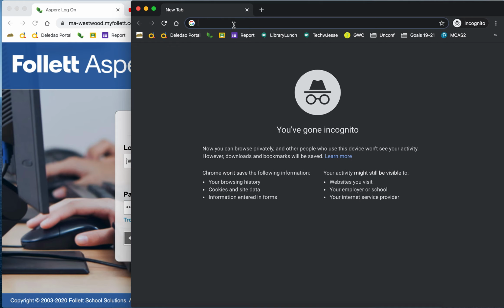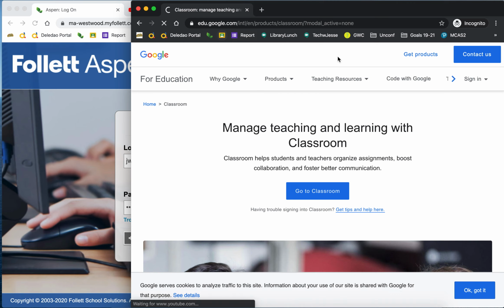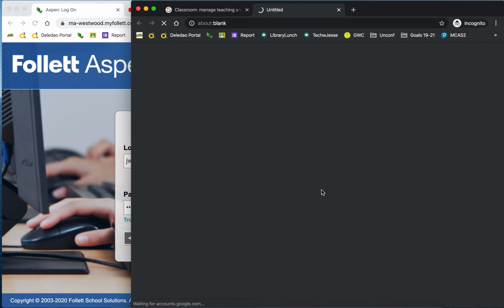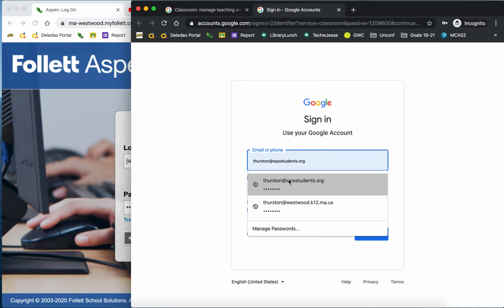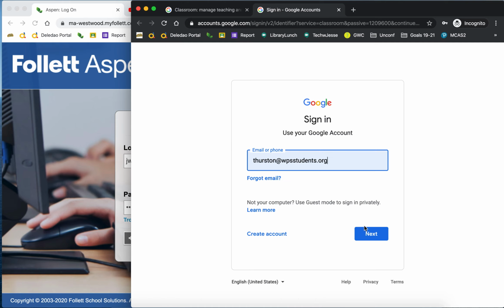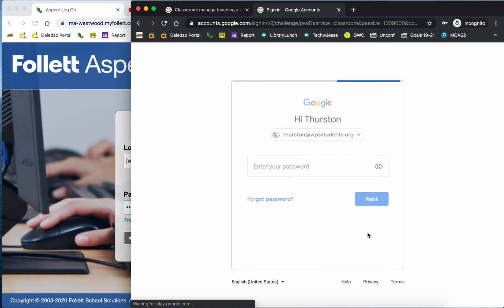In this case, let's say I want to see the student view of one of my Google Classrooms. So I can go to Google Classroom, and once I'm here, I can log in as Thurston student. You can see that because I've done this before, Google remembers the email address and the password for the Google student.